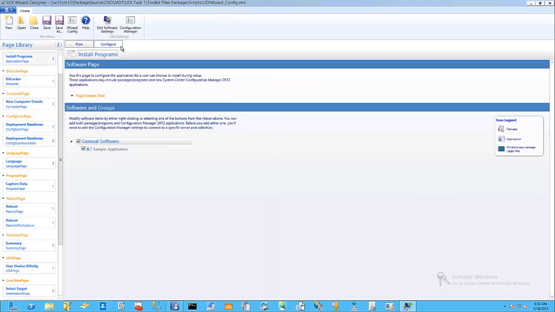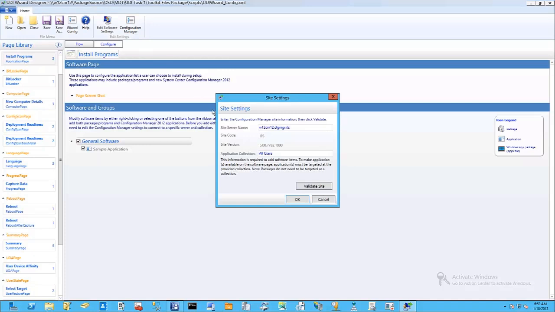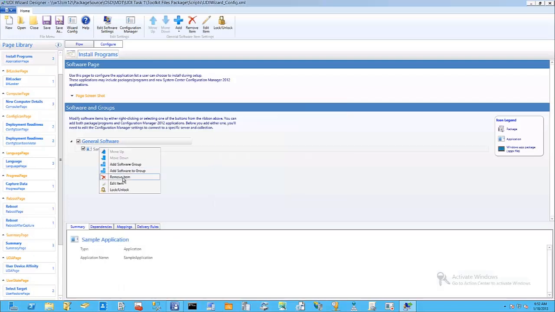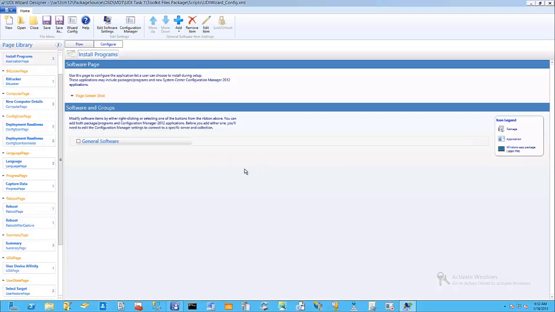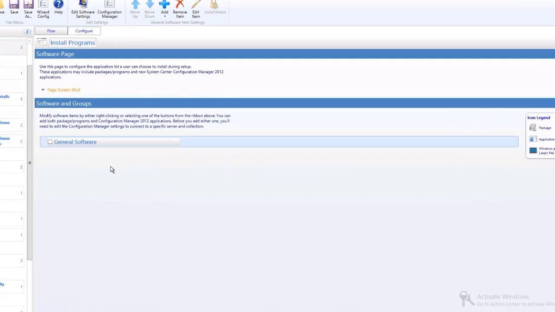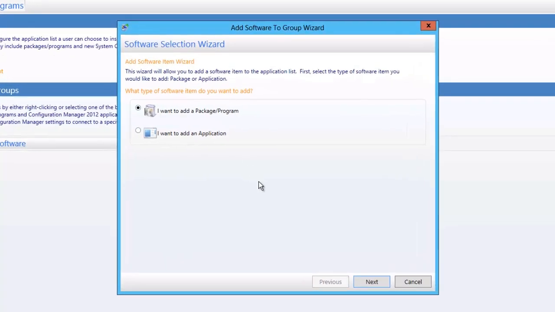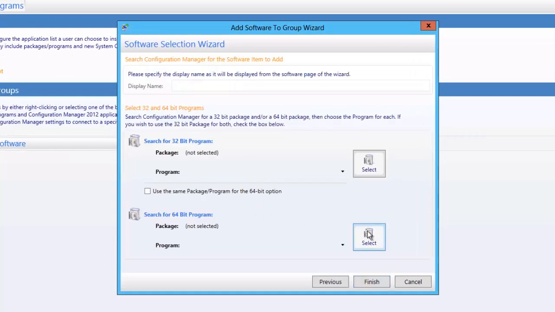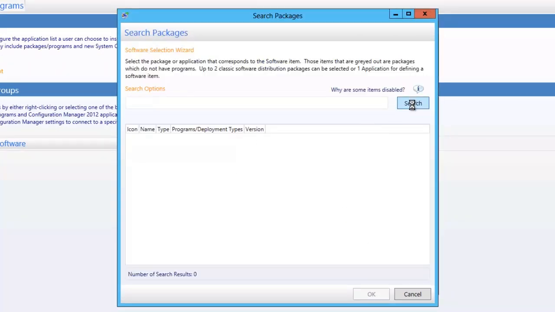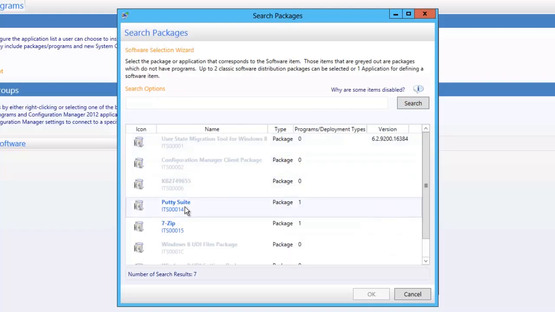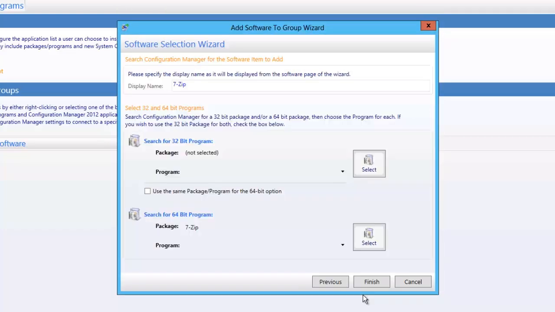And here we're going to want to make sure we're connected to our configuration manager domain. You'll want to validate the site. We'll go ahead and remove this sample application here. We'll add first a package, 64-bit. Click search, and we'll add 7-zip, the program associated to it.